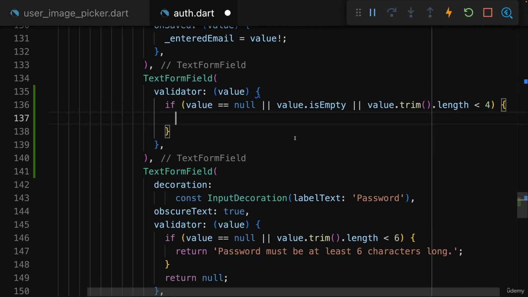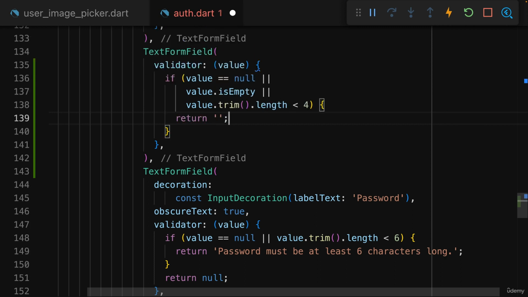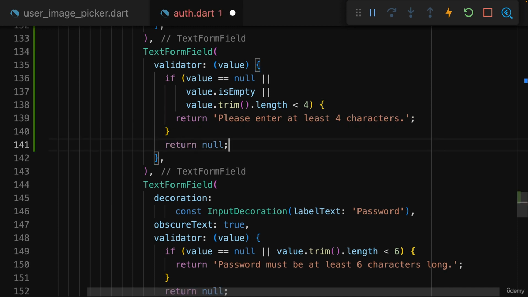So if either of these conditions is met, we know that the value is invalid and will therefore return an error message. And the error message could be, please enter a valid username, at least 4 characters, or a bit shorter, please enter at least 4 characters. Otherwise we return null, because otherwise we have no validation error.